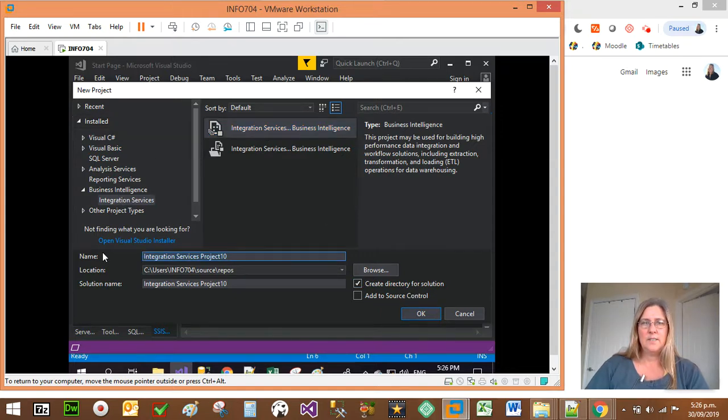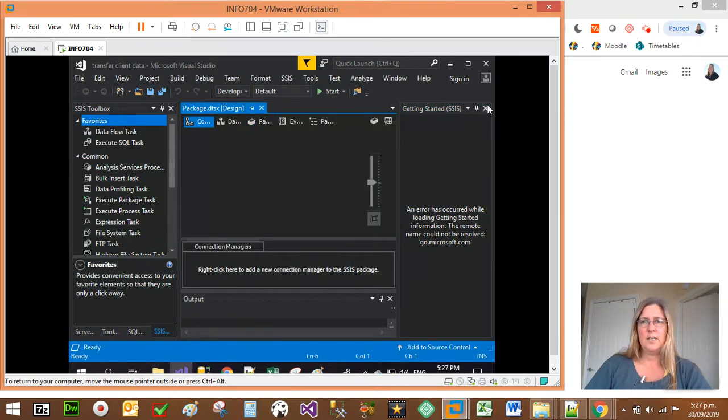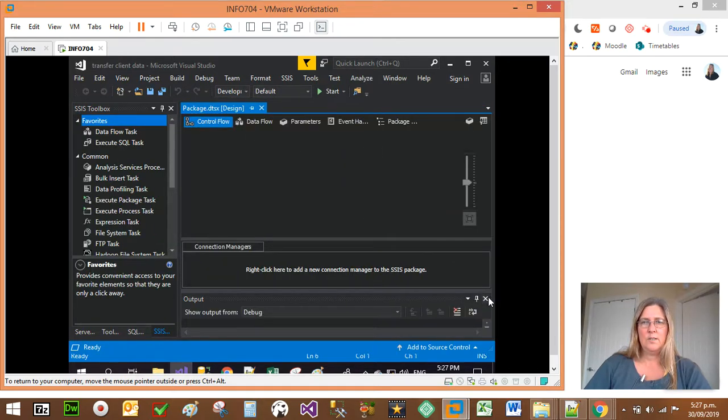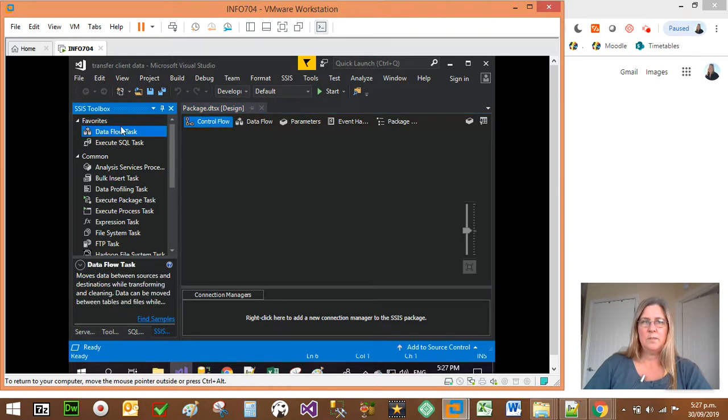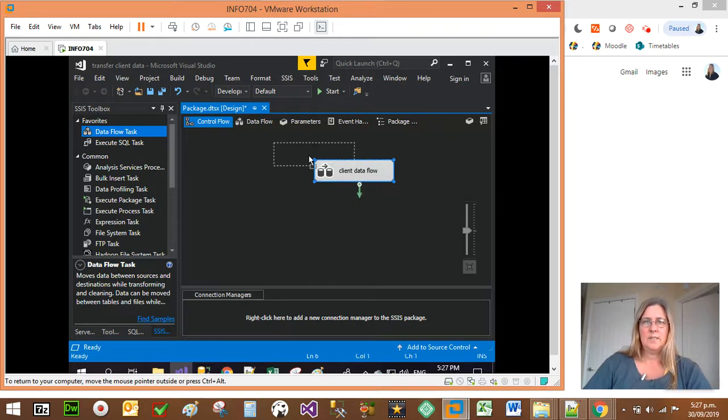So in here, give my project a name. Transfer client data, and make sure you know where it is. This would be on your server when you're doing it for a production site. So now in here, it's going to start a data flow. So within here, I want to do a data flow, and this data flow is going to do my client data flow. And I can add on to this as I've got more tables to go.